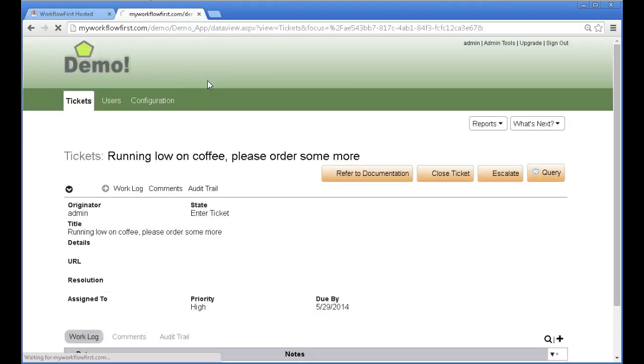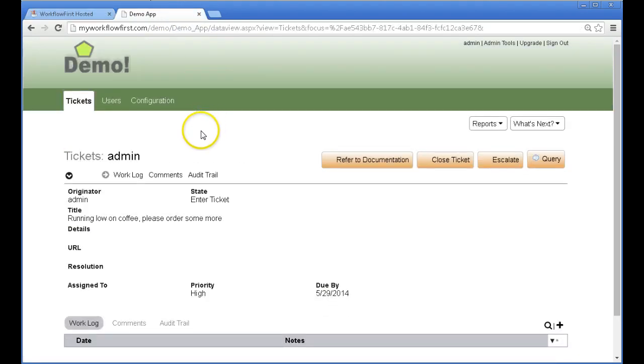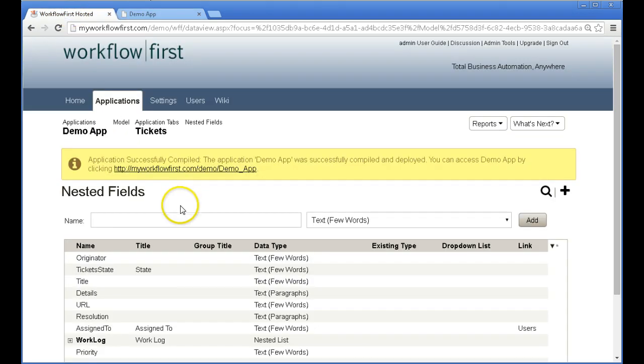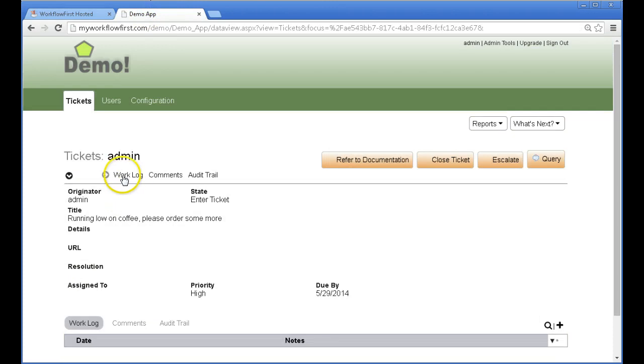So I refresh this here. Now you should see immediately that it now says at the top admin, because now it's using the originator field for the title instead of the field called title. You can choose any field you like in here. You can have a calculated field, which is actually a combination of two different fields. So that's one way that we can actually change the title field.